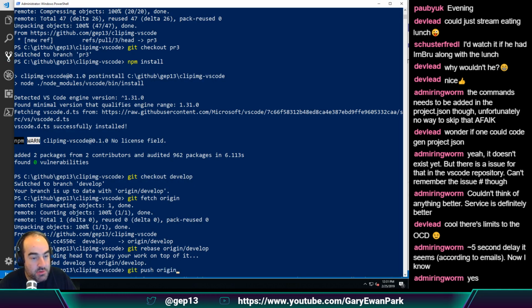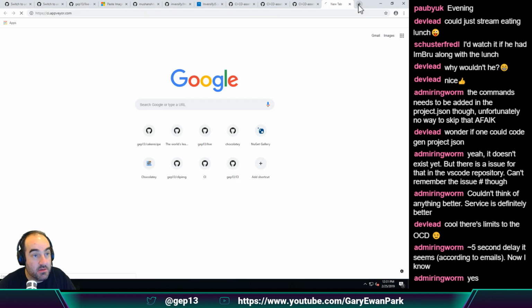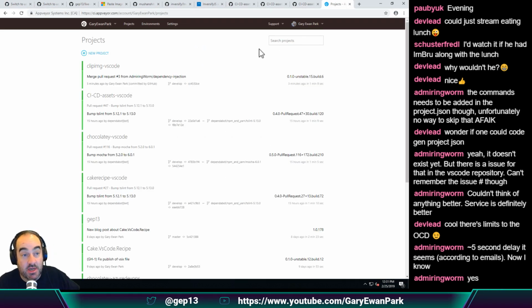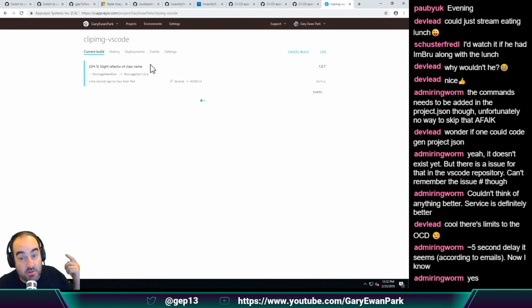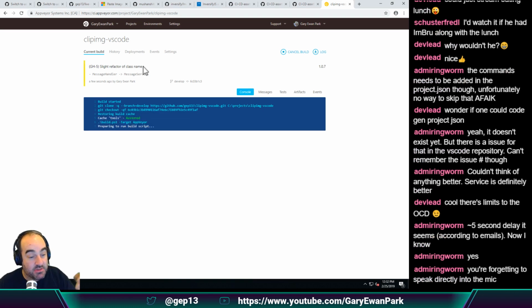So git push origin. So the other thing that should be happening in the background, because we set this up last week, was we should have our CI build running. So every time we're pushing those commits into GitHub, it will be firing a webhook over, and that webhook will be triggering a build, which is what's happening here. So it's got the commit message and everything.